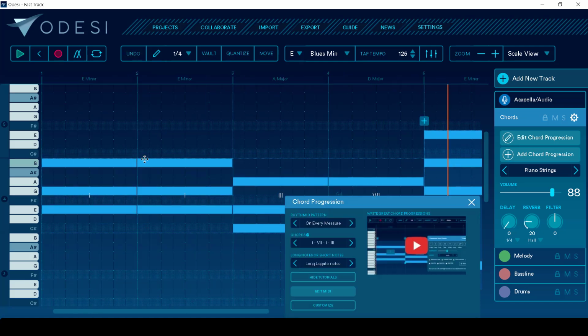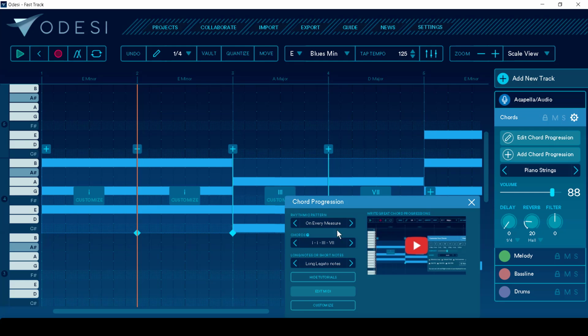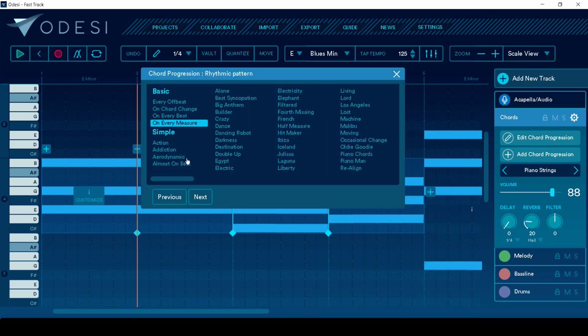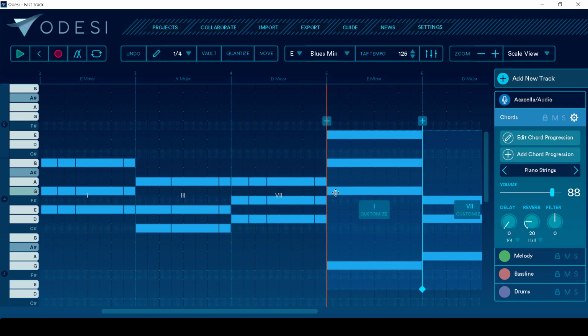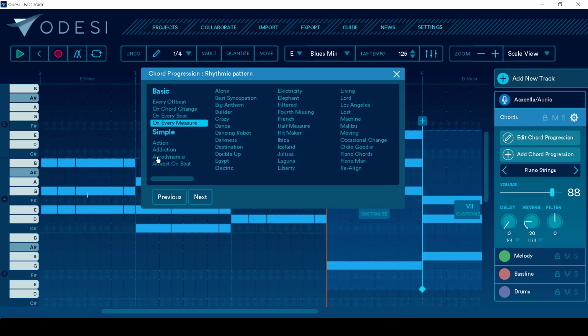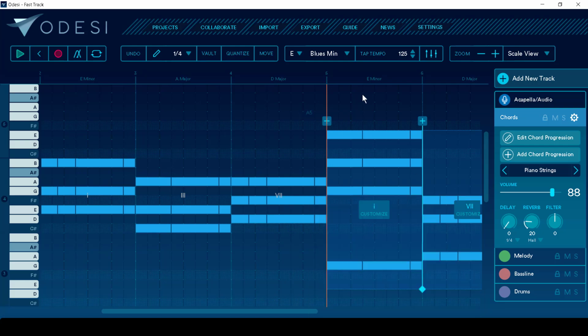Nice. Now, the only thing I might want to do is change the rhythm. Okay, I'm going to also change this rhythm to aerodynamic. Bam. Great. Now I got a progression that I really like.